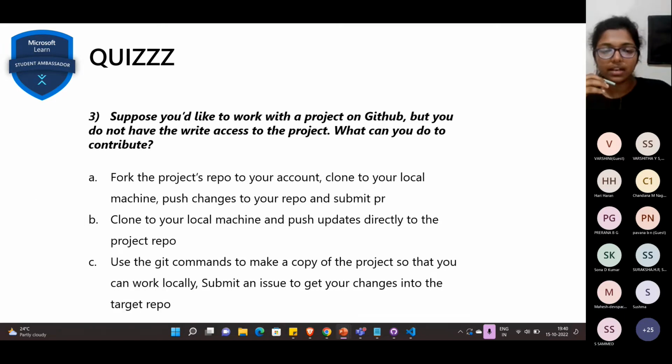Okay, so this is the final question. Suppose you would like to work with a project on GitHub, but you do not have the right access to the project. What can you do to contribute?